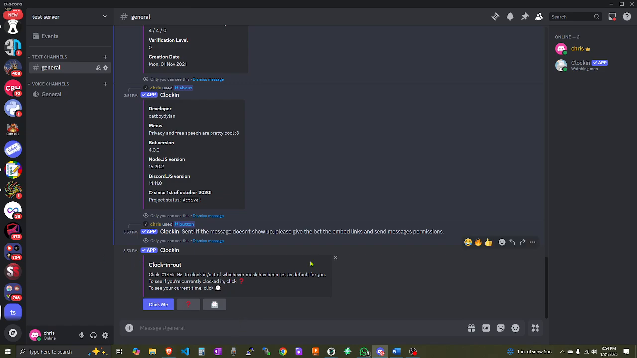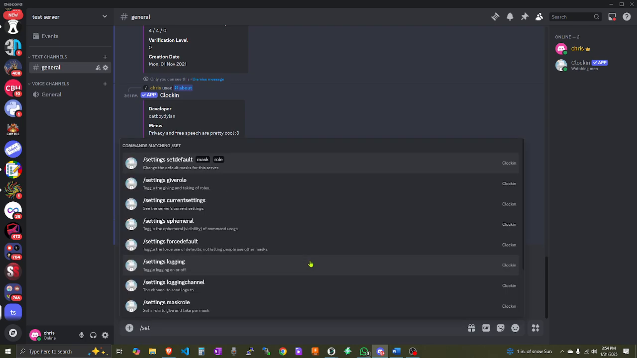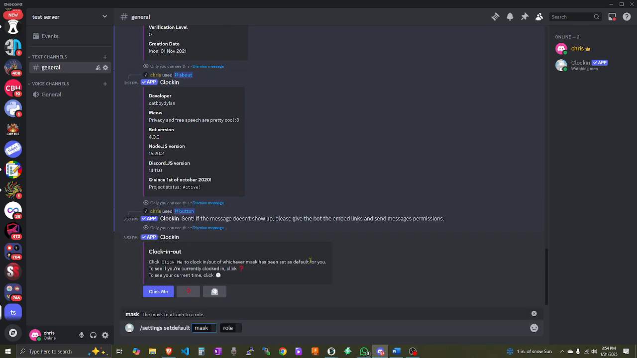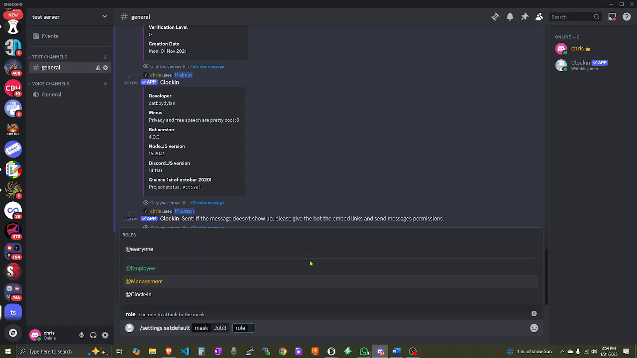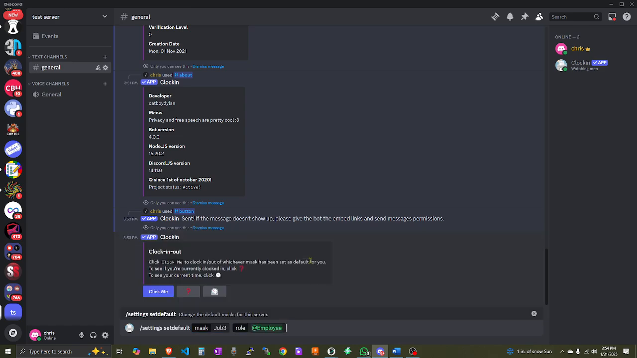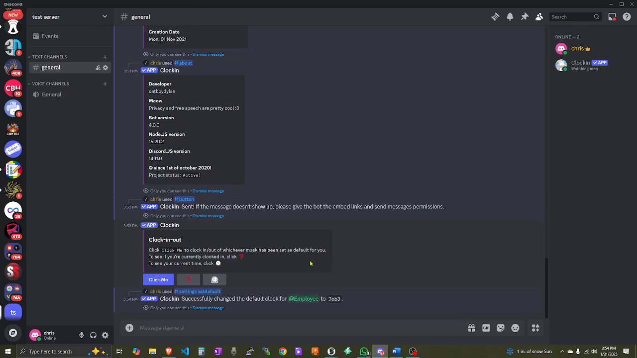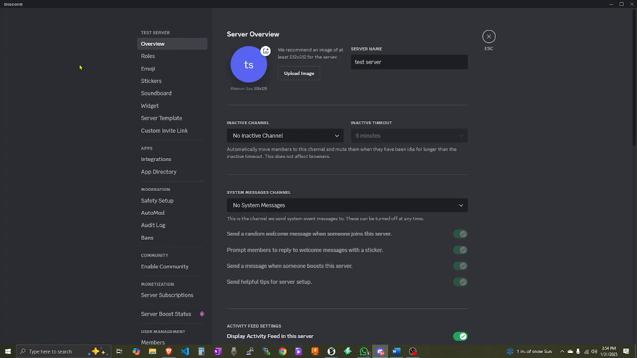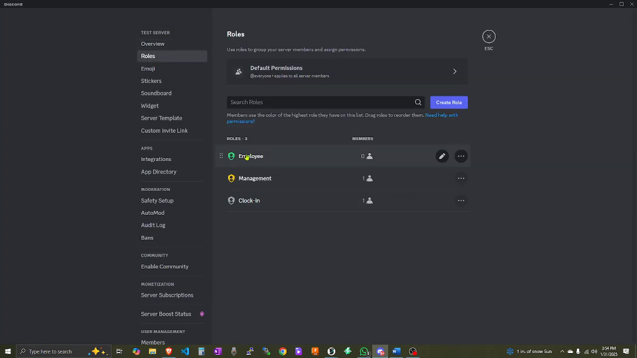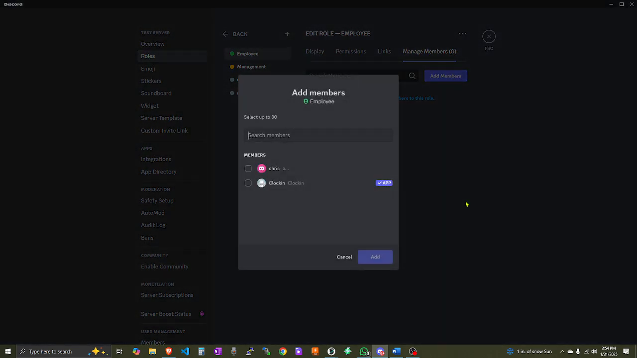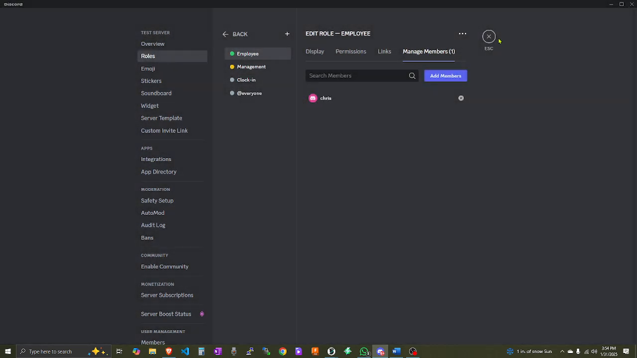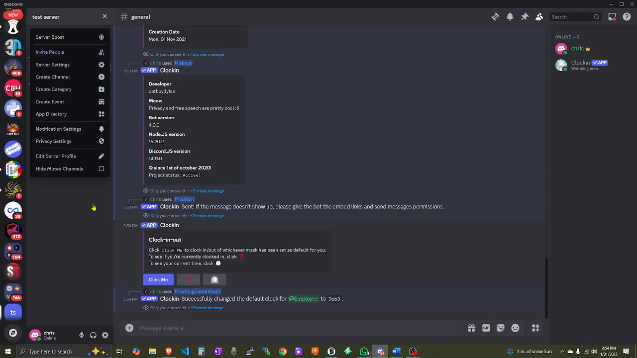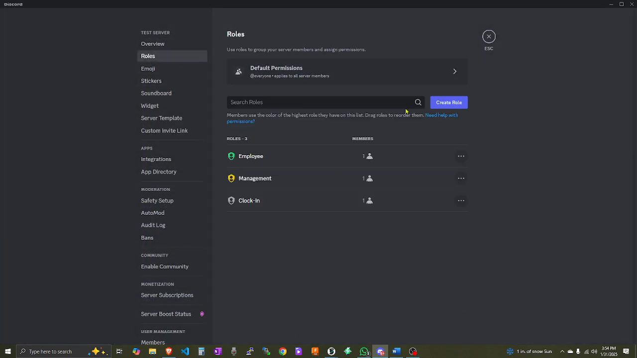So if we want to set our default mask, again, it's just going to be set default. And then this is going to give us our mask. So we'll say job 3, and then role we'll say for employees. So successfully changed the default clock for employee to job 3. Right. So now if I come in here, server settings, roles, and I'm just going to add myself to the employees. Let's remove myself from the management group.